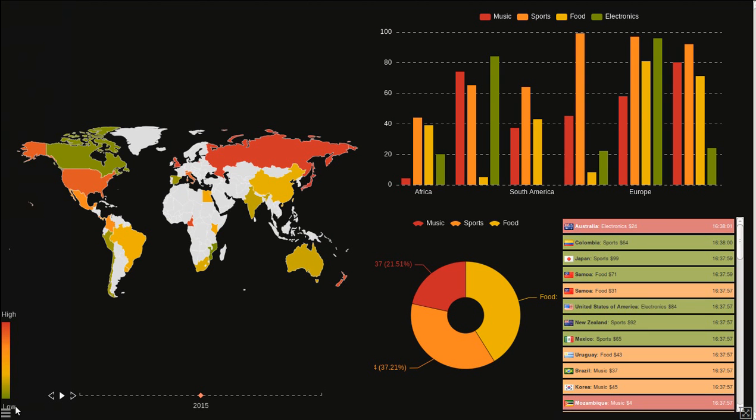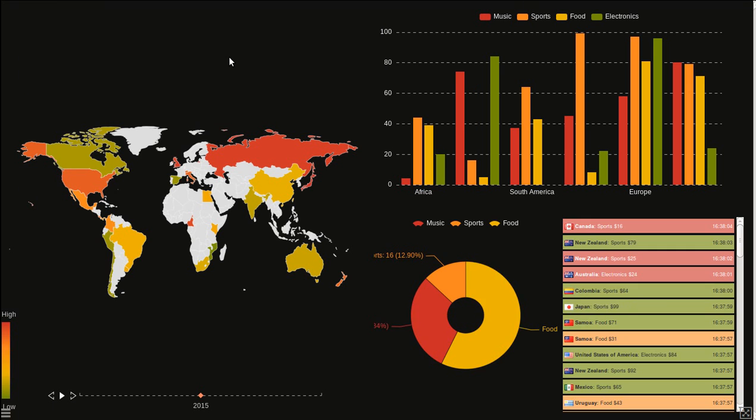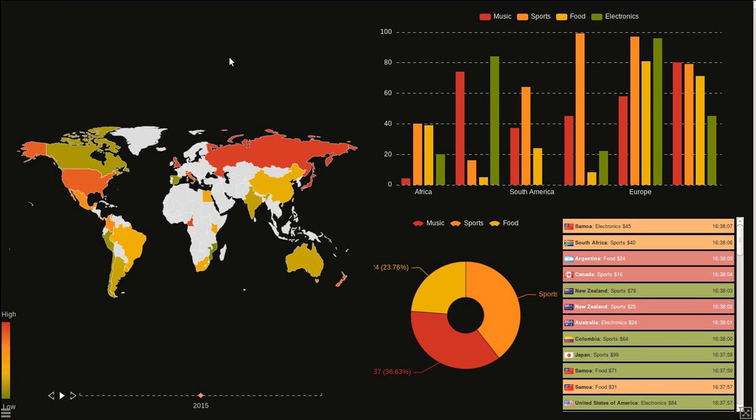So this was a quick overview of how to build a sales dashboard from scratch using Event Fabric.